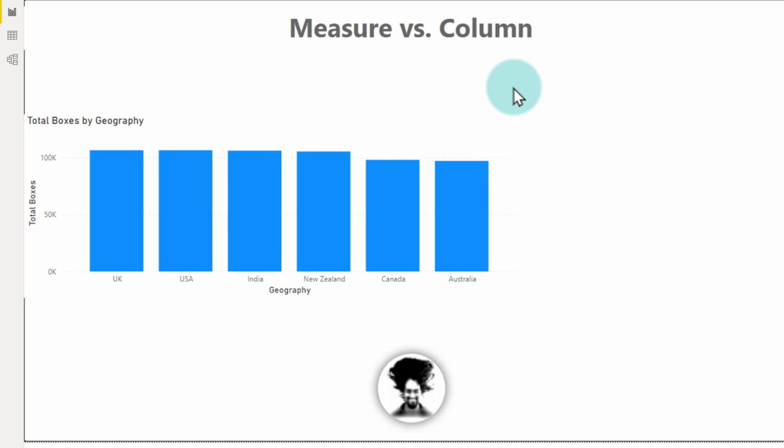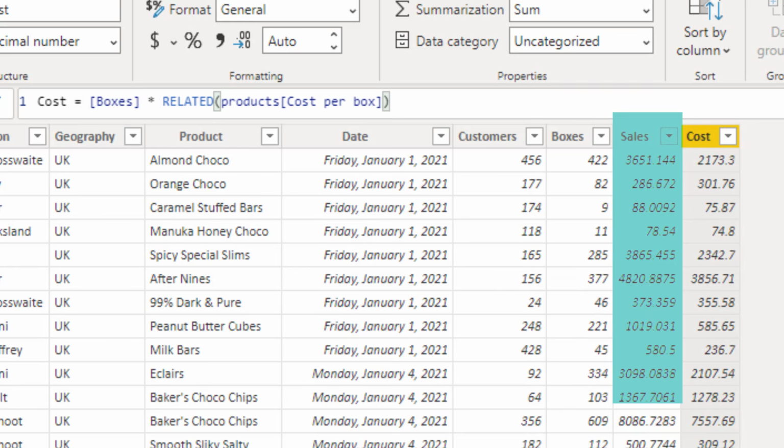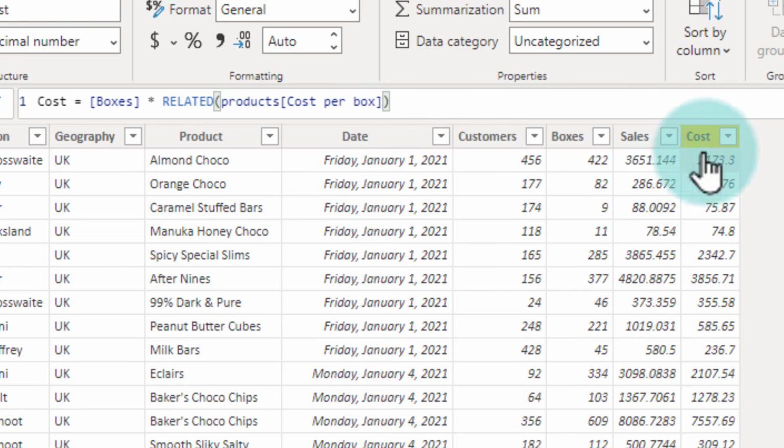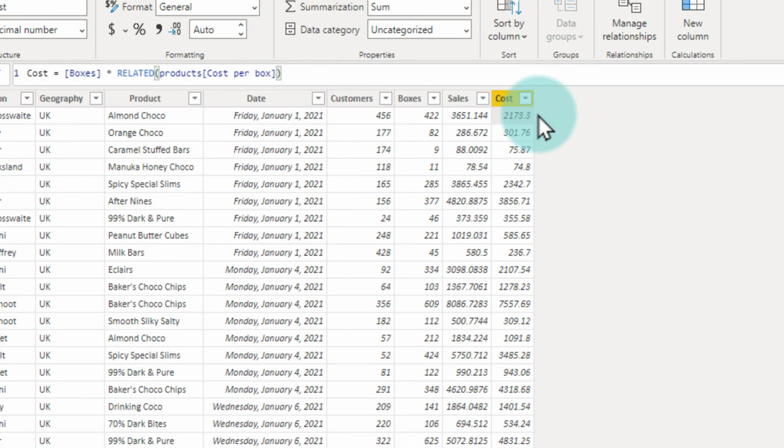Well, let's take an example here. Here I got both my sales and cost added as two separate columns. Sales is my boxes times related price per box, and cost is my boxes times related cost per box. So now that sales and cost are available, you might be tempted to create a third column called profit to calculate profit per each row, which is nothing but sales minus cost.